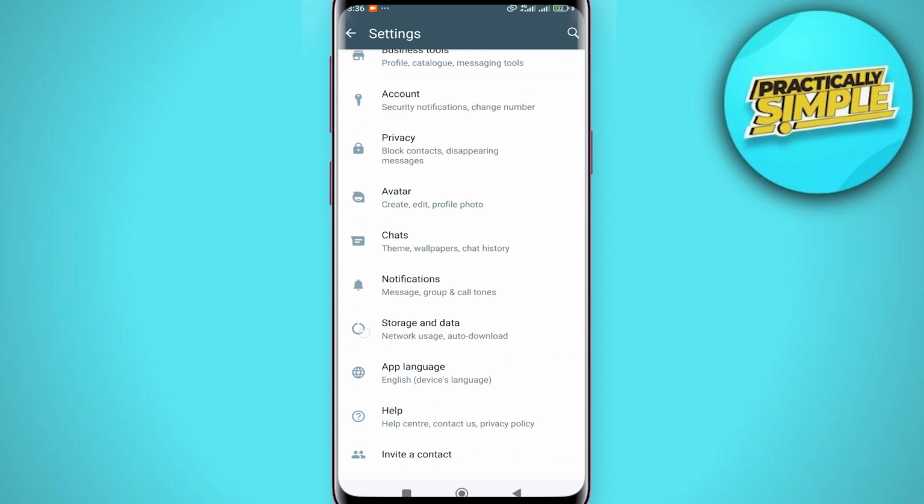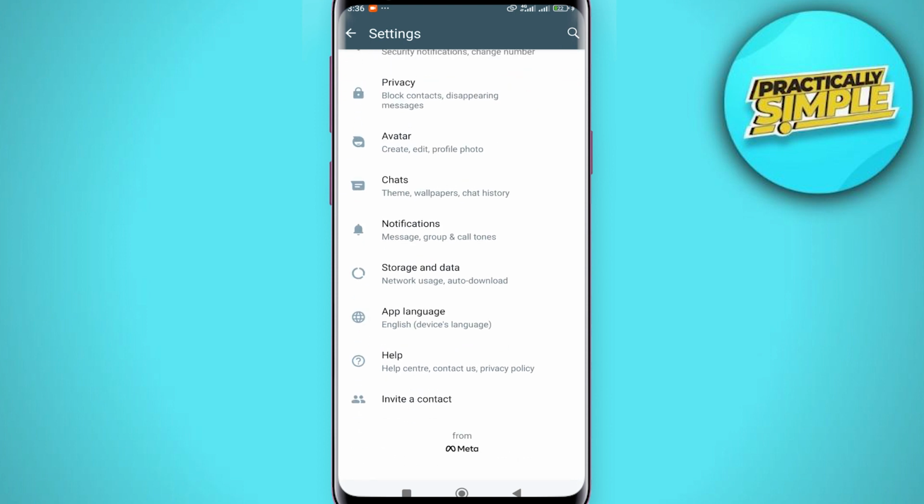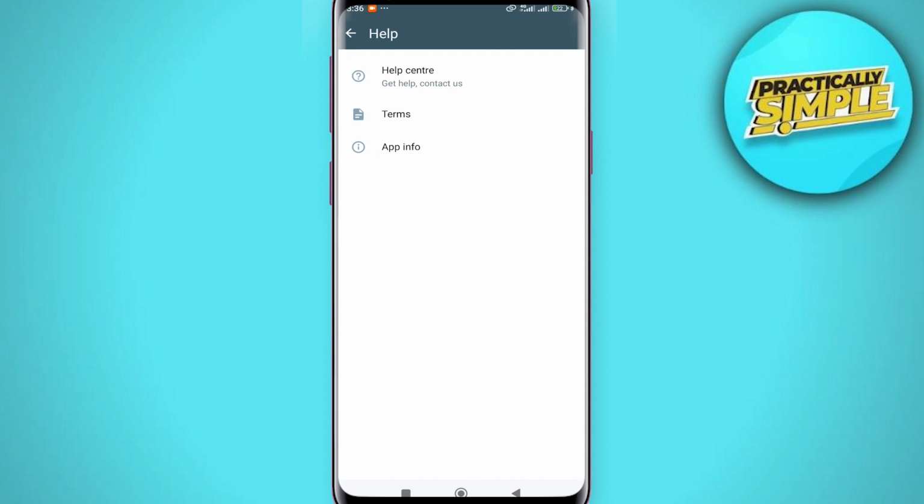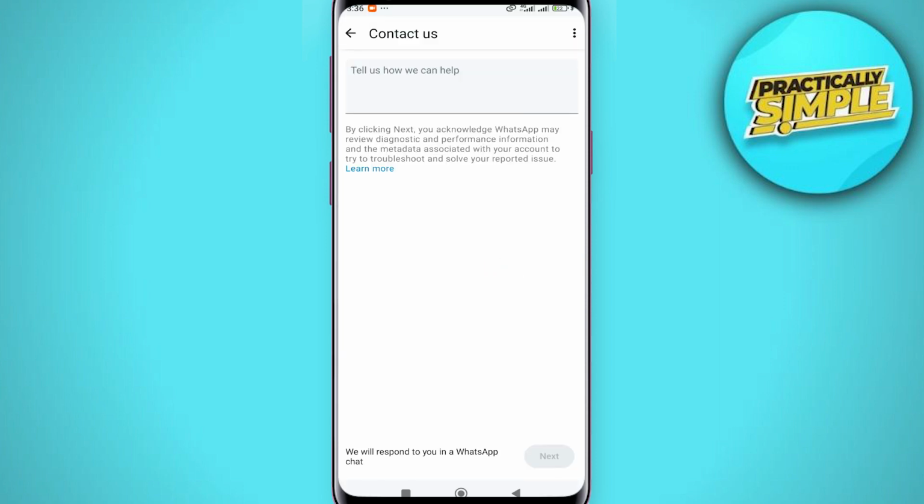Now you have to scroll down and you can see this option help. Just tap on this help, and then in here I'm going to click where it says contact us. Just tap on this, because then you should be taken to this page right here, which is great.